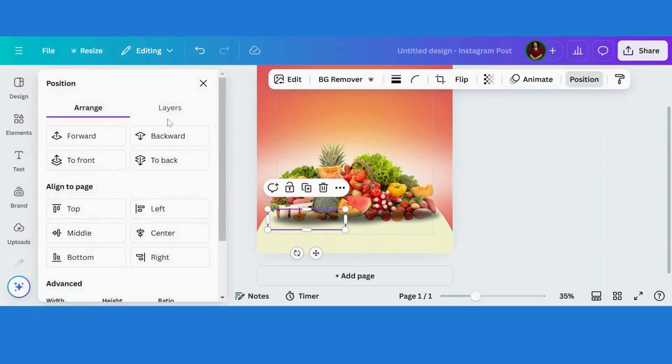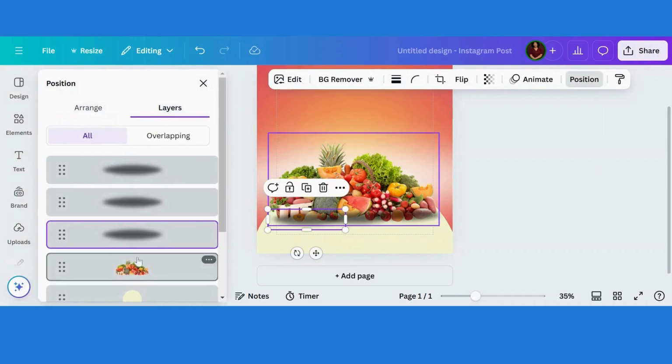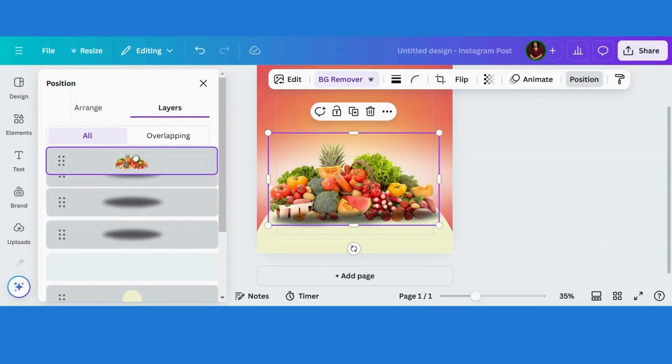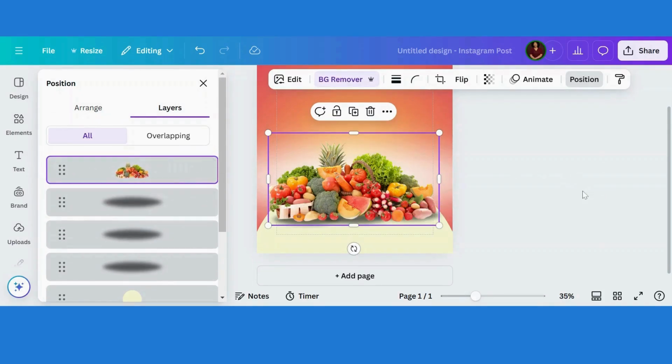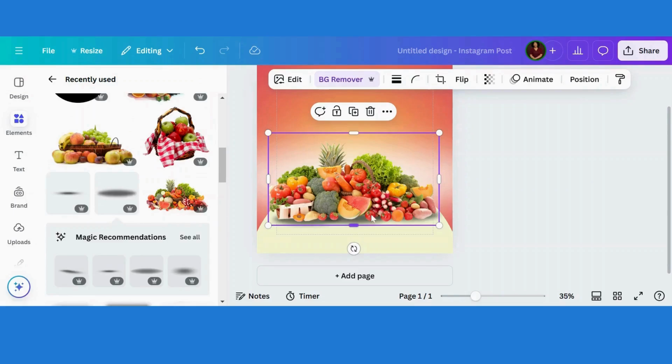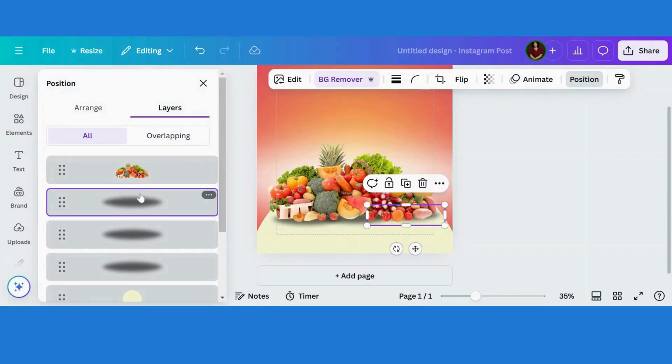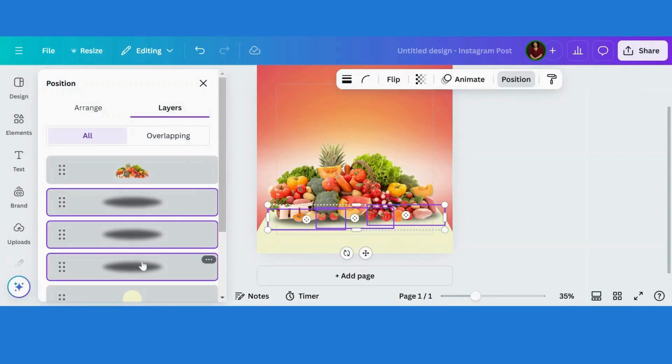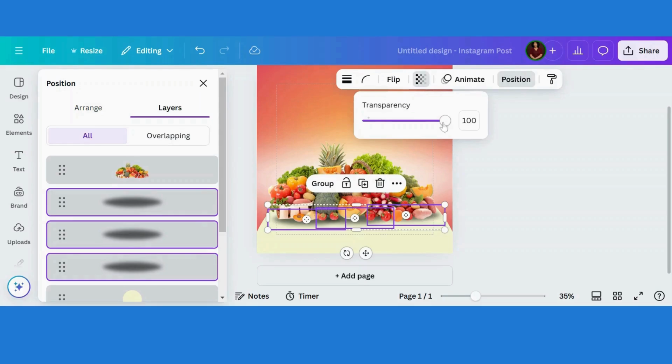So we're going to ensure that drop shadow is behind our image. So we'll go to position, layers, and ensure that our image is above all the three drop shadows. So we also need to do one last thing for this drop shadow. Let's go back to position to select the three of them. Go to transparency, just reduce it a little. 70 is okay, so let's leave it at that.